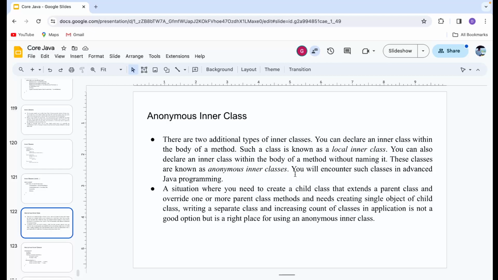This local inner class is not very widely used, it is very rarely used. So I'll not take this example. I'll show you how we create anonymous inner classes. Anonymous inner classes are used sometimes, but these classes do not have a name. That is why this is called an anonymous inner class. That is, your inner class does not have a name.